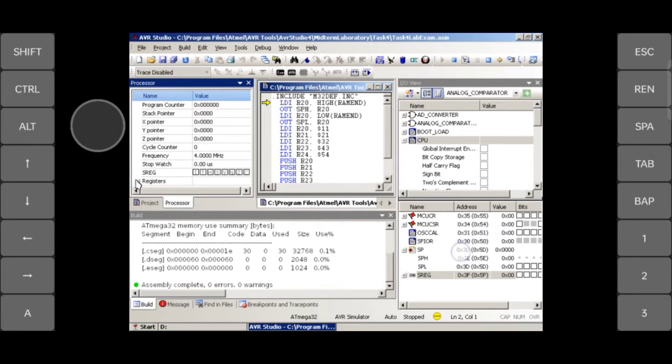So let's try to expand the registers. So here is our status registers, the flags. And here's our stack pointer. And we can also monitor the stack pointer as SPL and SPH on this lower right part of the IDE. So let's try to single step this program.